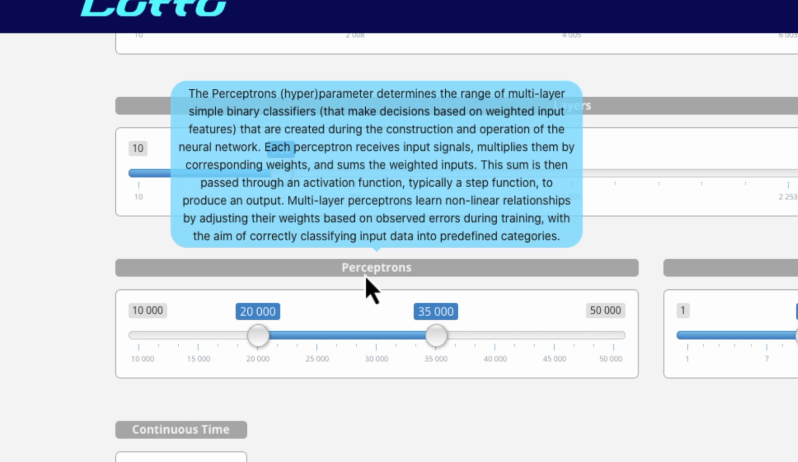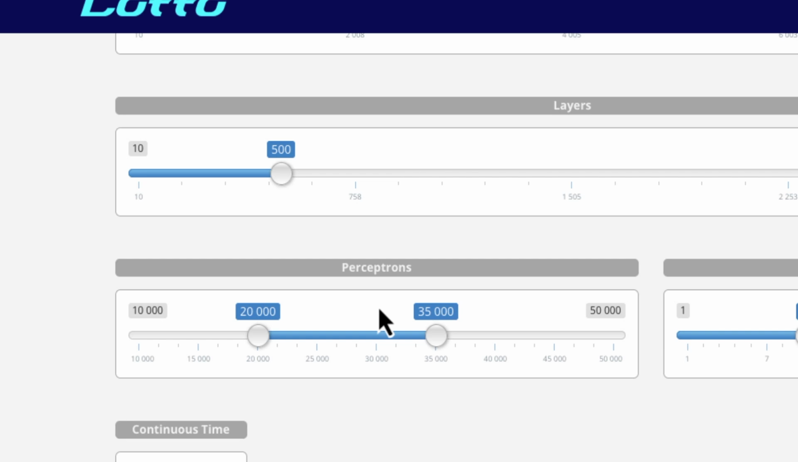Perceptrons serve as fundamental building blocks in neural networks by processing input signals and applying weights to produce output, forming the basis for complex decision-making and pattern recognition tasks. They learn nonlinear relationships by adjusting their weights based on observed error during training, with the aim of correctly classifying input data into predefined categories. As usual, a medium-sized network is both fast and precise.